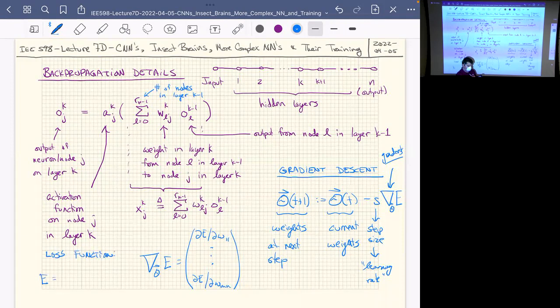is just going to be 1/2 times the square of the error. So if the output of the neural network is, I'll say, O N.